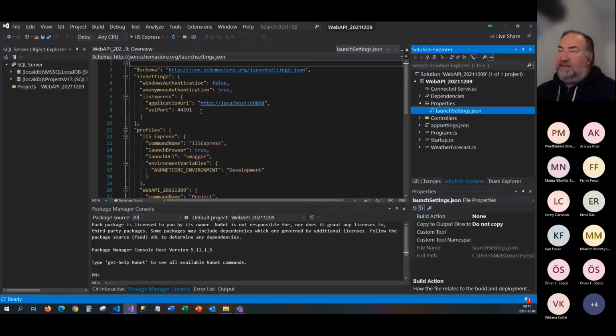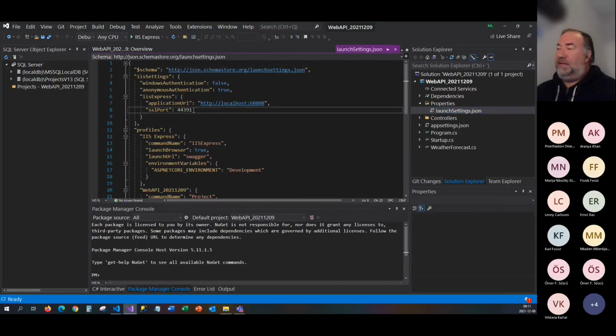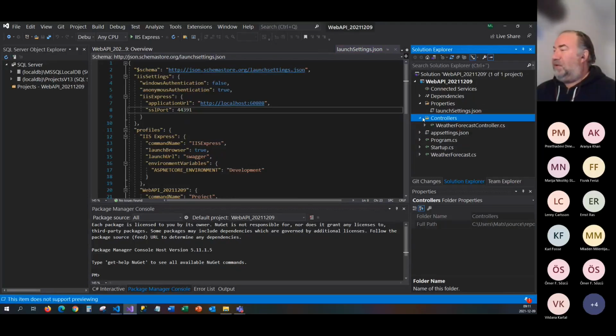So over here are some settings. It's telling you there's no Windows authentication, so it's not secured in any different way. It says what ports to use and so on. But the interesting part for us is in the controller. That is where the things are happening.